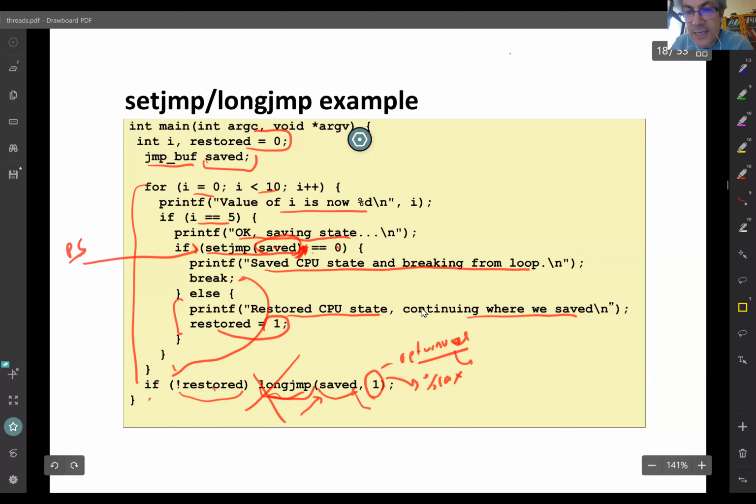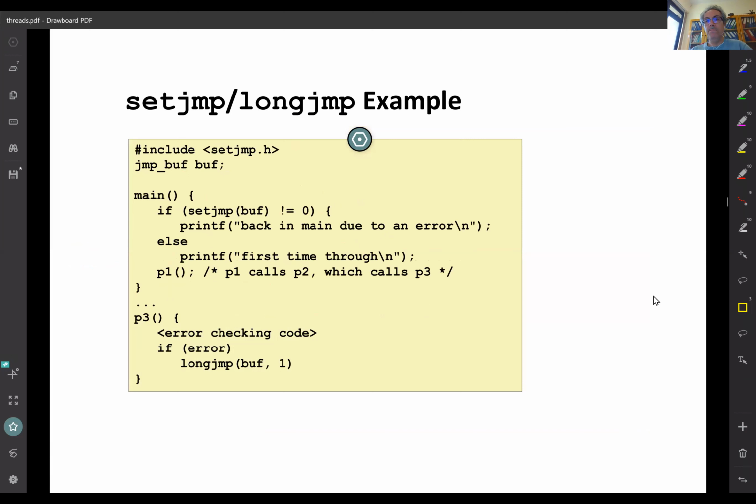Okay, so let's continue. Do you have any questions on this? It's a bit mind-boggling, kind of mind-twisting, but it will become clear, I hope. So this is something really interesting, and you can actually try and see what we can do using setjmp and longjmp, right?